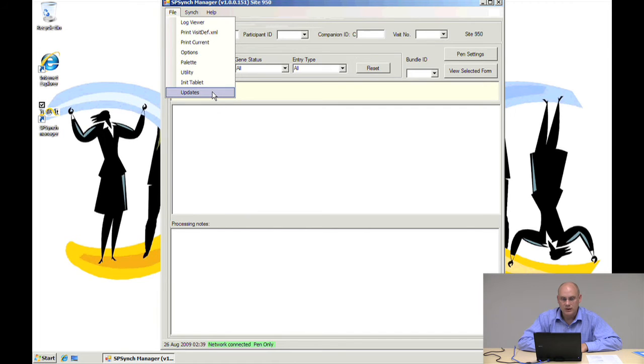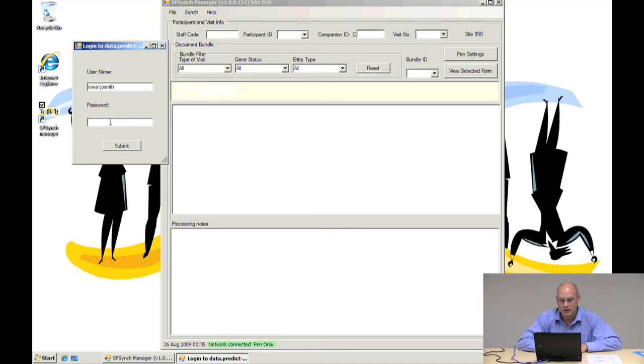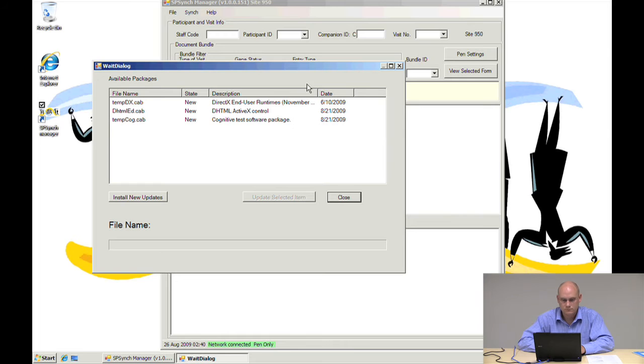We're going to use SPSynch Manager now to go File, and we are going to run the updates, which will get all the cognitive software updates. There are three pieces of software that need to be installed for the cognitive tests to run correctly. These are the DirectX end user runtime environments from Microsoft, the ActiveX controls from Microsoft, and then the cognitive testing software itself. Simply click Install New Updates, and it will download those appropriate files and install them on your machine.